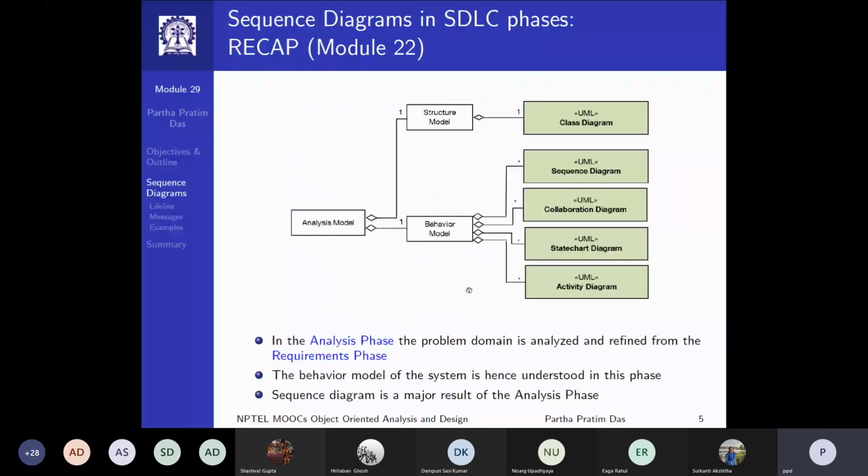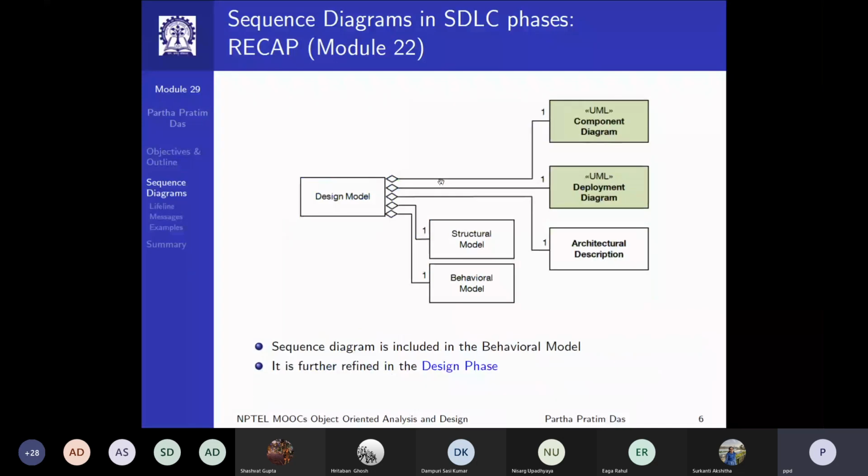So the sequence diagram, as we have seen, occurs in the analysis phase after the requirements phase, where you have identified the requirements and made the use case and classes. It is one of the behavioral models, probably one of the most important behavioral diagrams that you have. And then it stays on in the design phase as part of the behavioral model, when you might detail it out further as you are detailing out other behavioral models as well as the structural models, right?